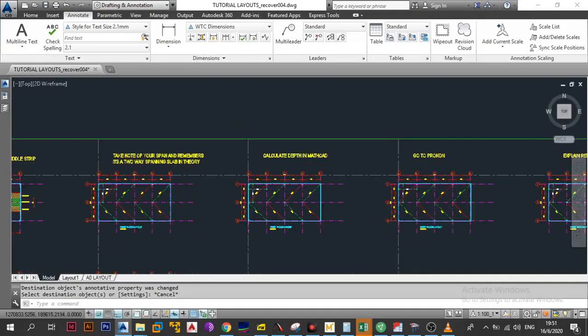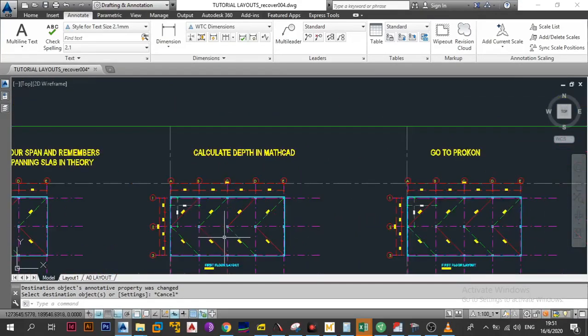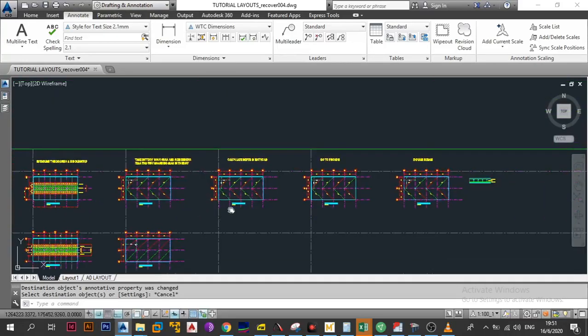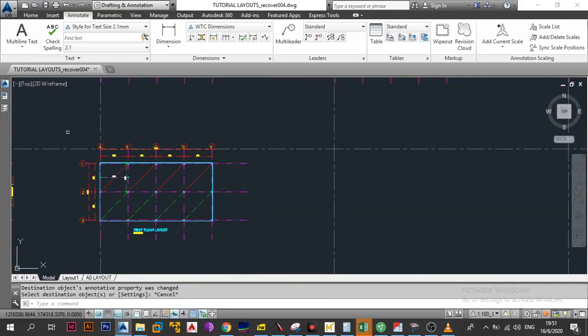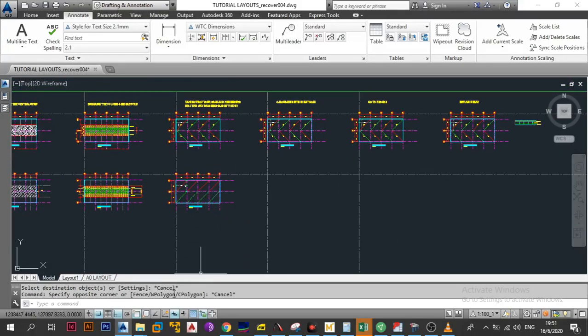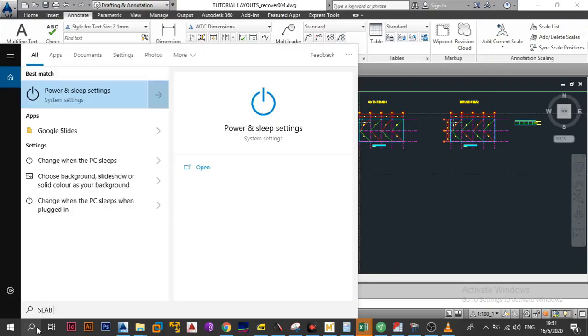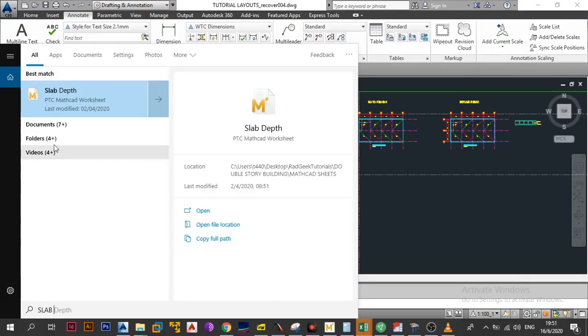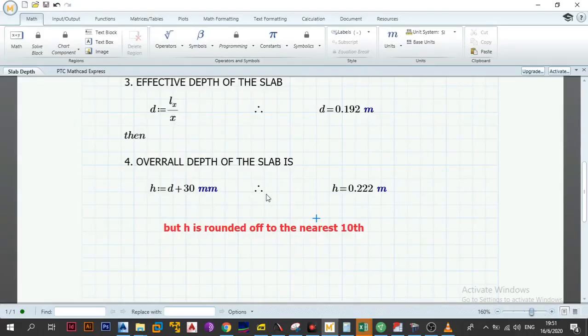The reason why is because the next step is you need to calculate the depth of the slab that is required in MathCAD. Why am I saying MathCAD? Because I use MathCAD, remember? So what you're going to do is, I think I have my sheet. I'm just going to say slab depth. Then I go to slab depth.